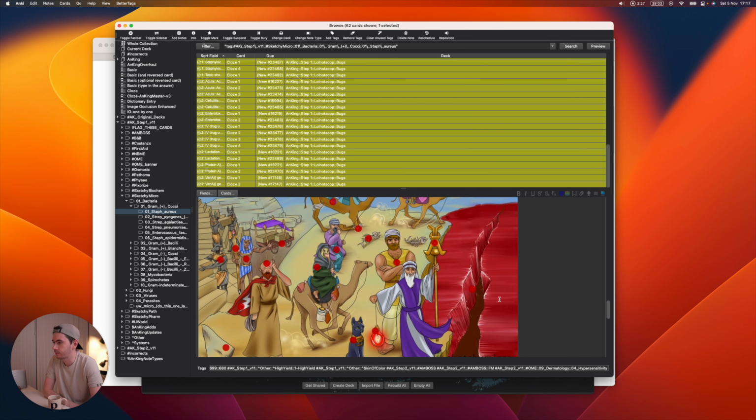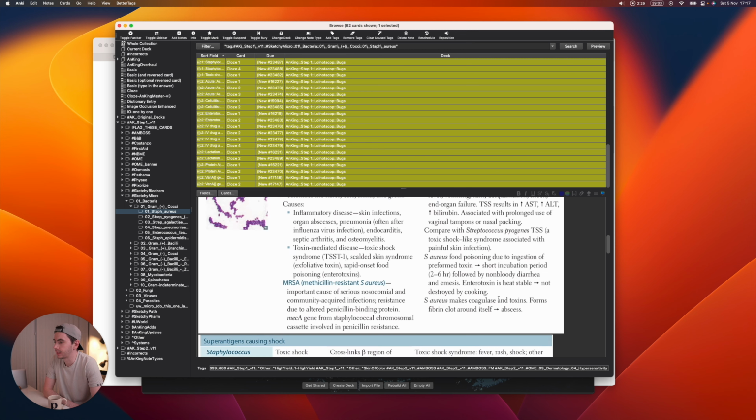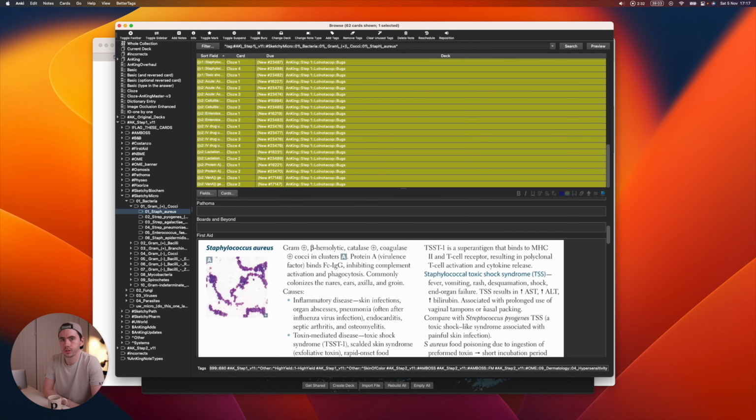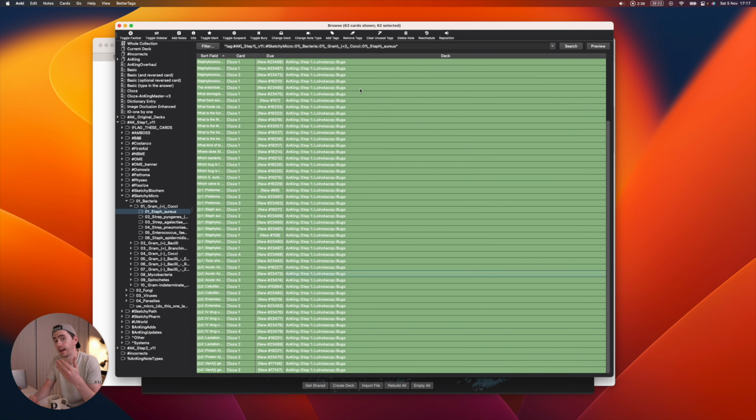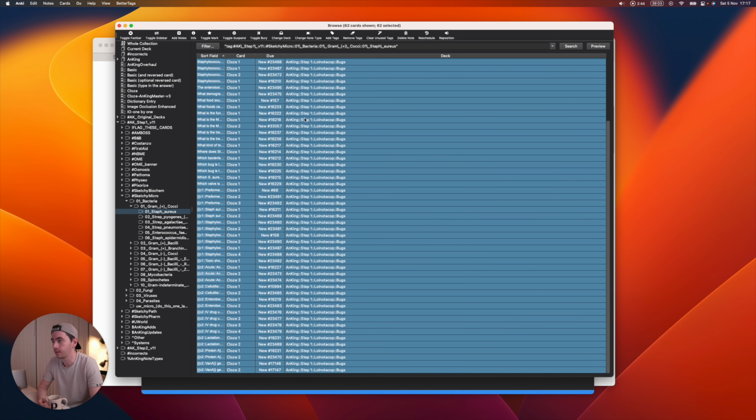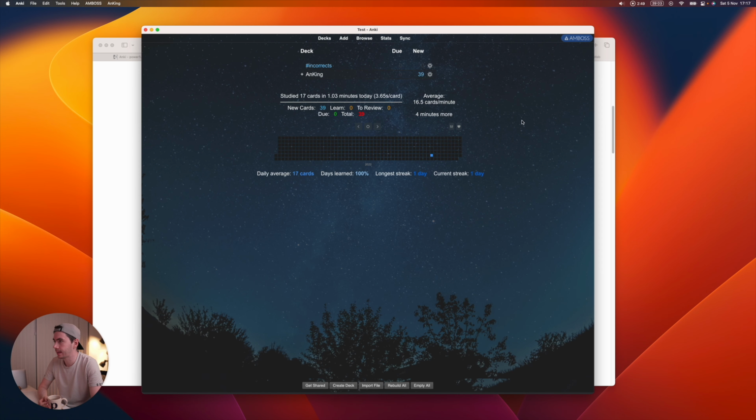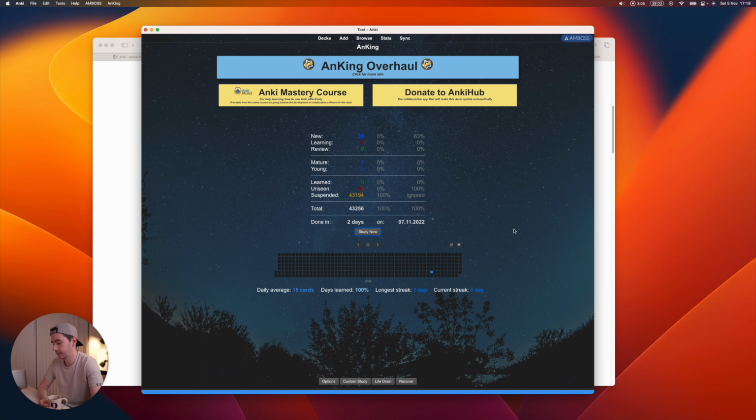You can see they have the Sketchy video as well as something else, and they also have screenshots from First Aid. So we need to select all of these by pressing Command A, and then we need to unsuspend or activate the cards by clicking Command J. Okay, so everything's been unsuspended. Now if we hit escape and go back, you can see 39 new cards to study.